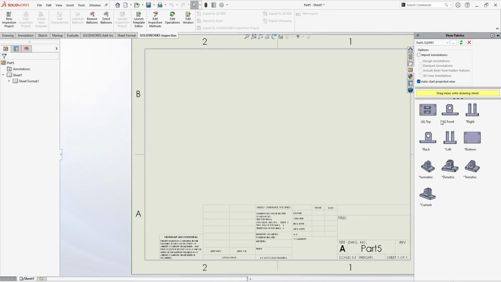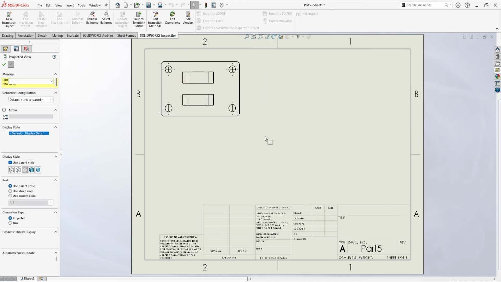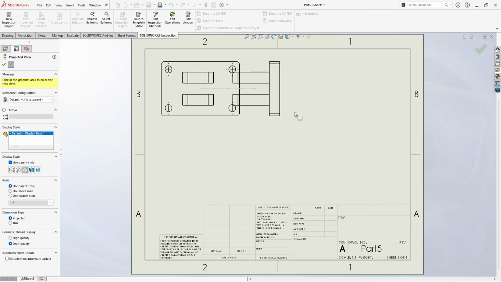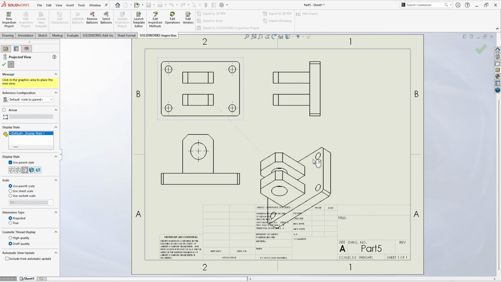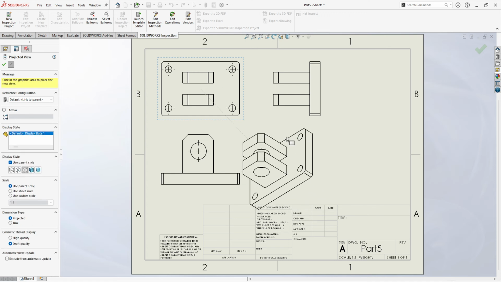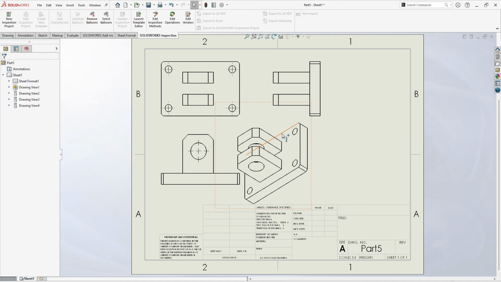Now I can select the front view, right view, back view, left view, bottom view, trimetric, dimetric, isometric, current. So basically we draw the top view. So I am going to select this top view. And now this one will be the side view, and this one will be, sorry, that one will be the front view, and this one will be the side view. And if I go over this, it will form an isometric view.